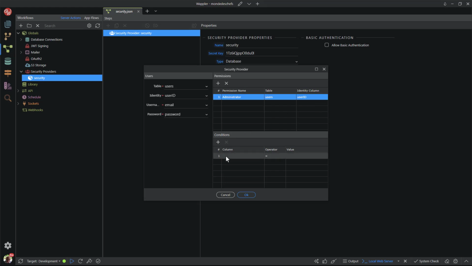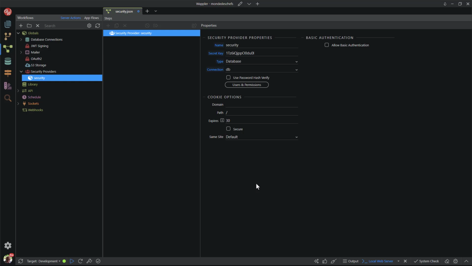In the conditions panel, I insert a new row. In this row I set group as the column, I leave the operator as is and add 3 to the value. When done I click OK and save the JSON file.